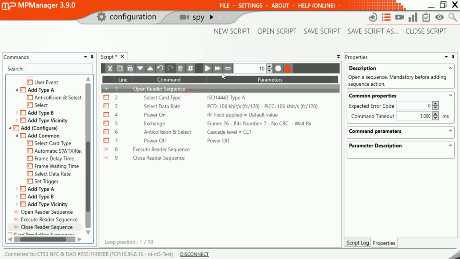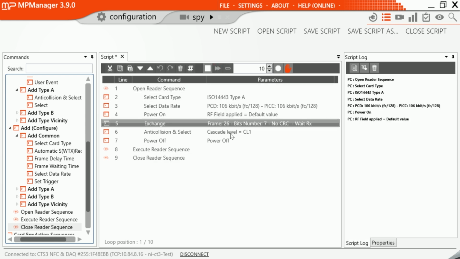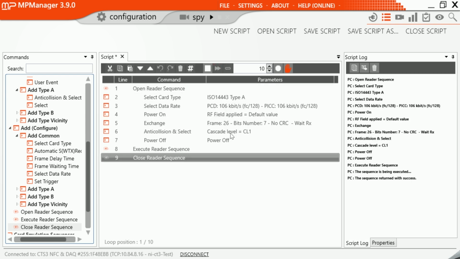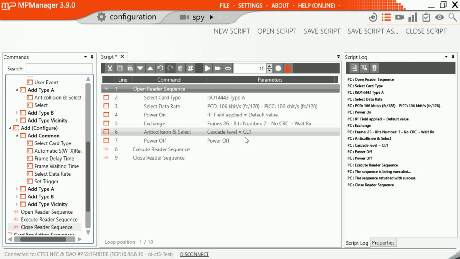So let's highlight the first step and run it. It looks like our sequence has executed successfully. This is how we create and run a reader sequence.